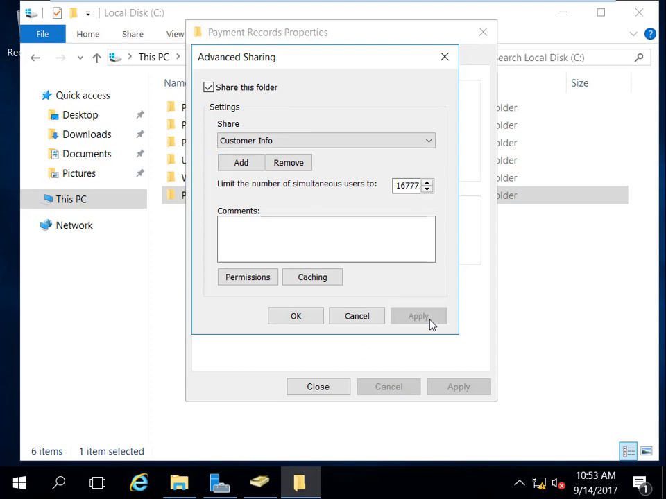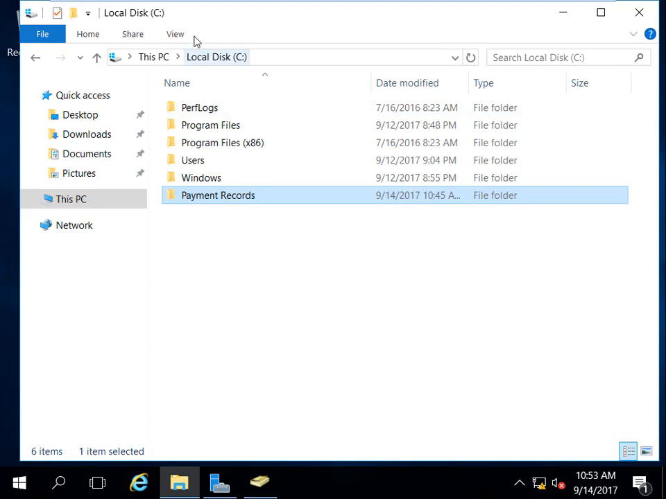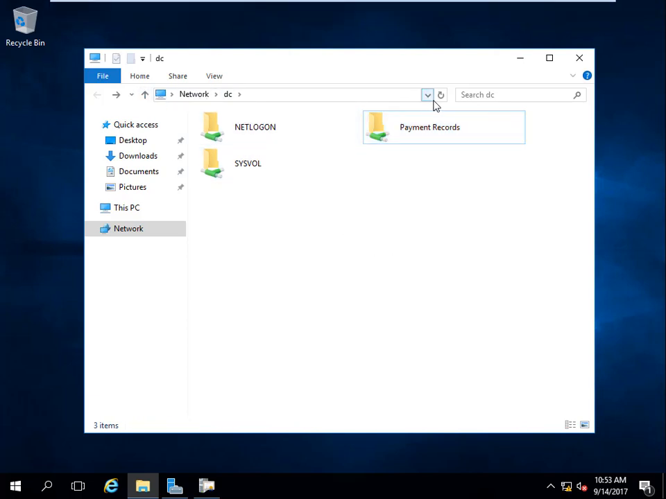If I click apply here and I click OK, click close here, when somebody logs on, if I refresh this one right now, you see customer info, payment, salary, right? It looks like a different folder, isn't it? But it's not different. It's the same folder that I share with different share names, but with each one I give different permissions. Does that make any sense?